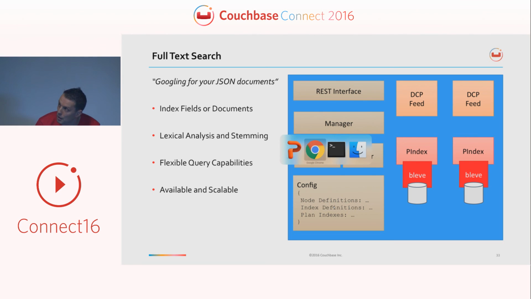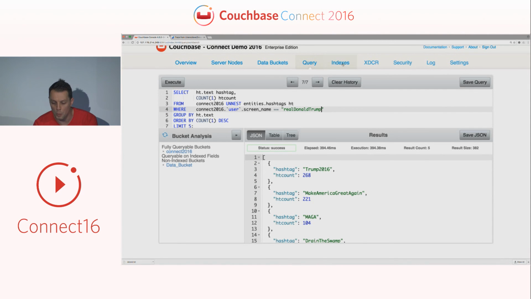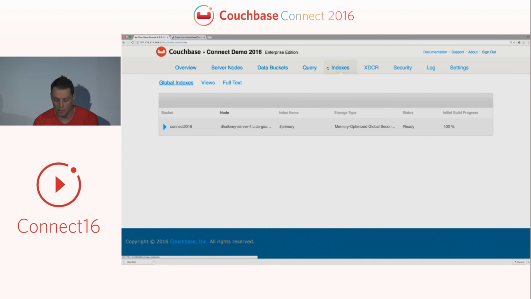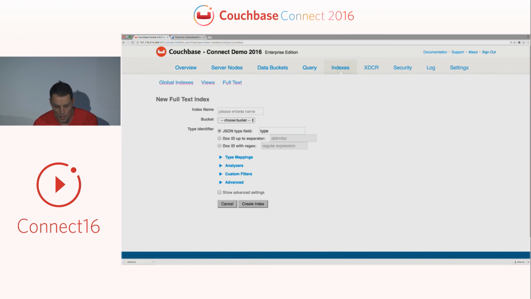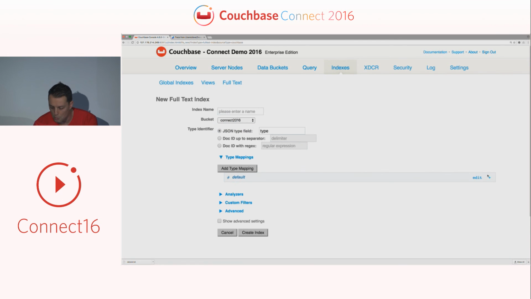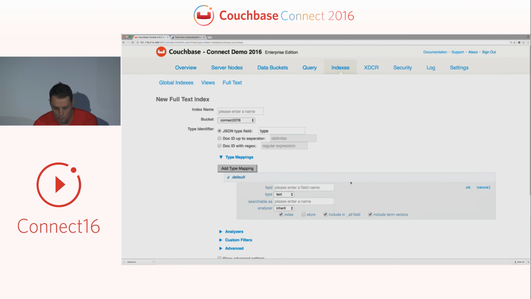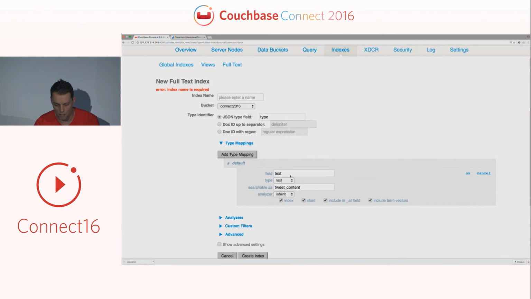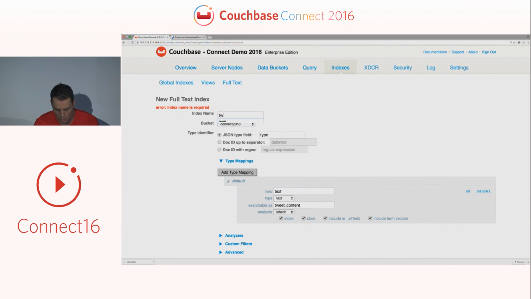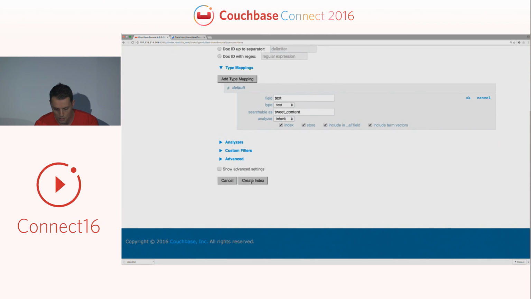Let's go back to our cluster and see how we both create an index and then query one. So I've gone to the Indexes tab. I'm selecting full text. Again, I'll create a new index. I'm going to choose my bucket of tweets. And I don't want to do the entirety of the document because there's all sorts of metadata in there. So I just want the text field, and I'll call that something like tweet content. So this is me creating that index definition. So I describe it, hit create index, and then hopefully, oh, I need to give it a name. So tweets, I'll do. OK, create the index.